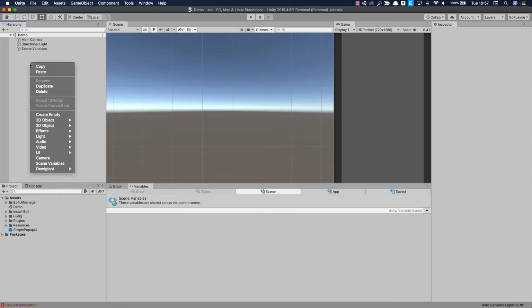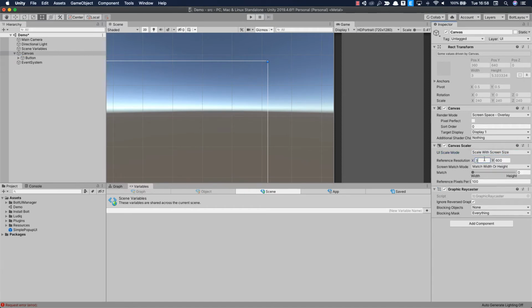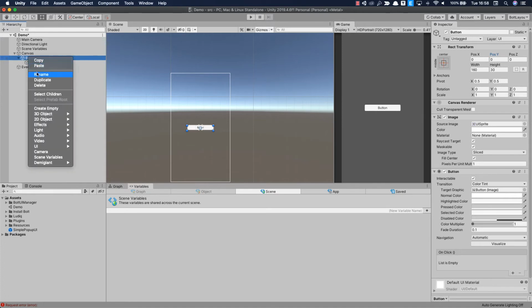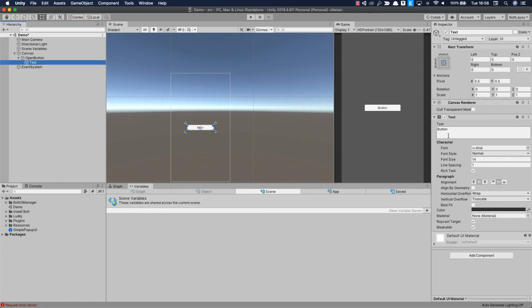OK. From the hierarchy, right-click, select UI, Button. Select the canvas. Change the UI scale mode to scale with screen size and set the value 360 by 540. Now let's move the new button to the center of the screen. Rename it to Open Button. Update its label.